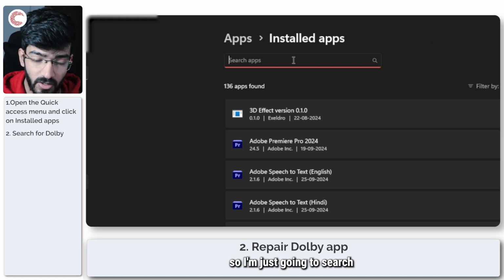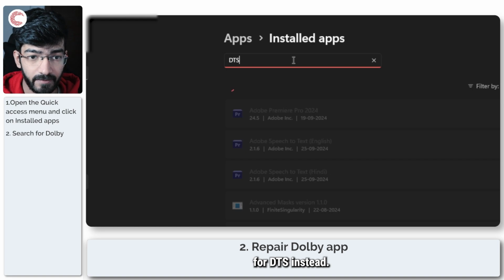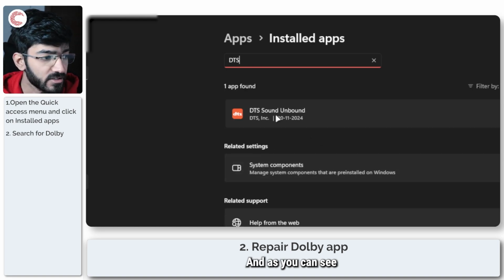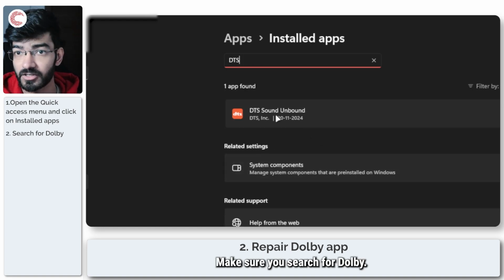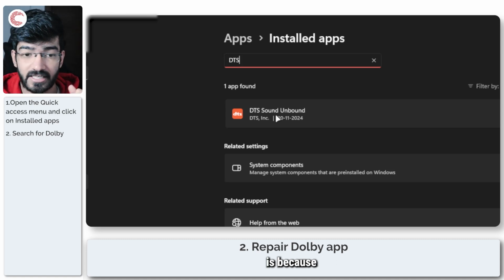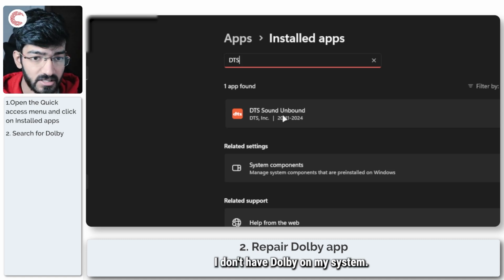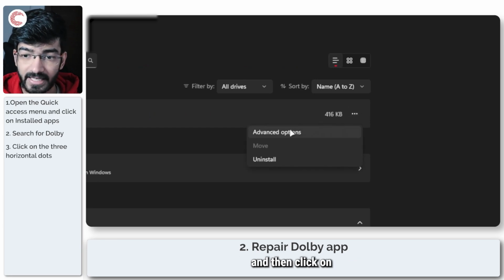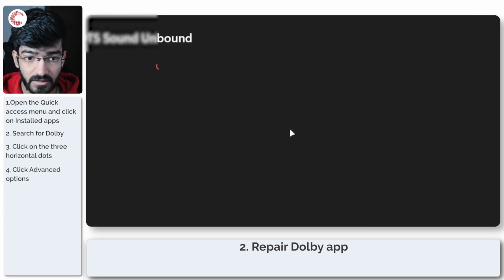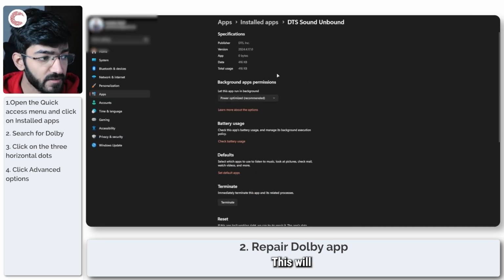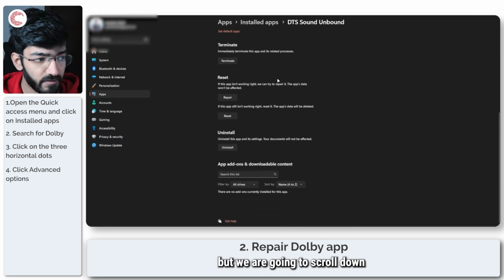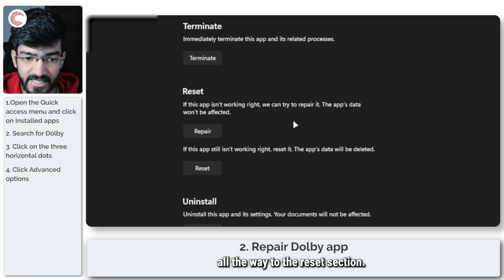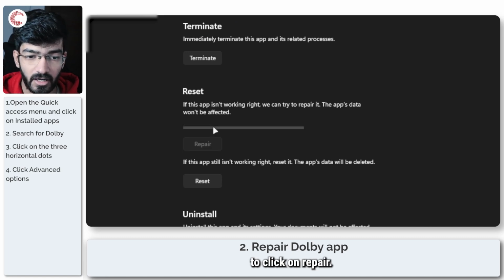I don't have Dolby, so I'm just going to search for DTS instead. And as you can see, I have my app here. Make sure you search for Dolby. The only reason I'm searching for DTS is because I don't have Dolby on my system. So go all the way to the other side, click on the three dots, and then click on advanced options. This will show you a bunch of options, but we're going to scroll down all the way to the reset section, and then we're going to click on repair.